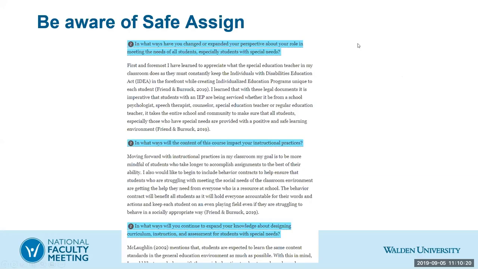Also, be aware of Safeassign. Safeassign will indicate that students have additional information that has been copied from other areas. However, the problem is that they are using prompts that other students are using, and that adds to the amount of information that appears to have been copied from another source. So make certain that when you check Safeassign, you keep that in mind.